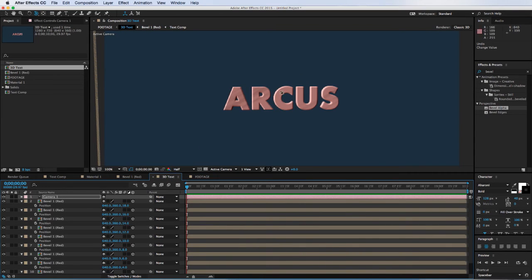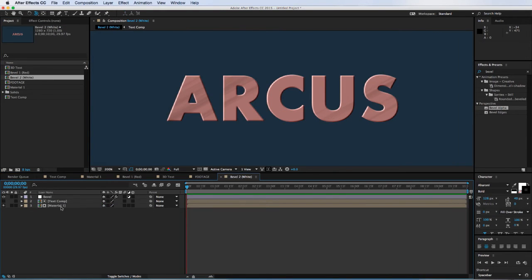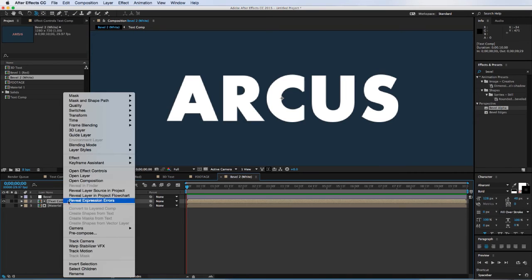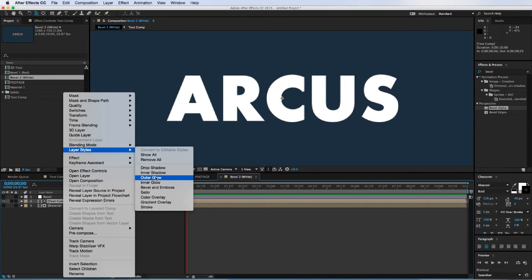If you want to make some more bevels, it's as simple as duplicate your bevel one. So now we've got bevel two. I'm going to make this white. I'm going to go into here, and first things first, I'm going to turn off the bevel and the material, and I'm going to apply an outer glow to my text.